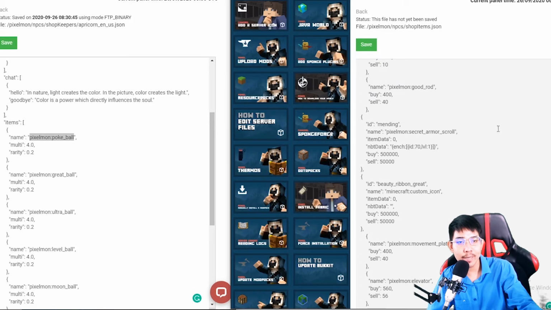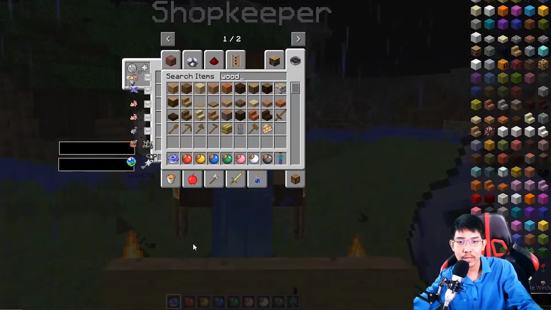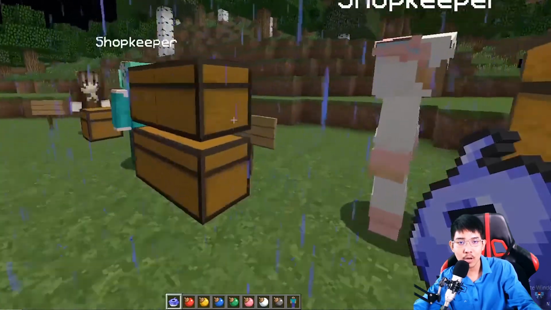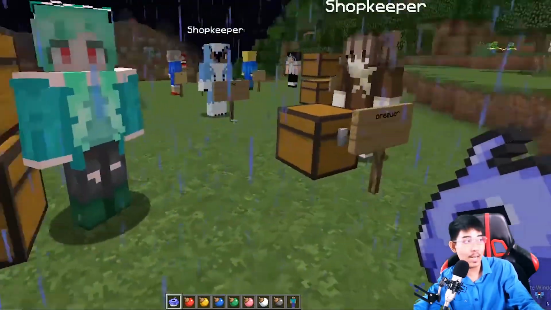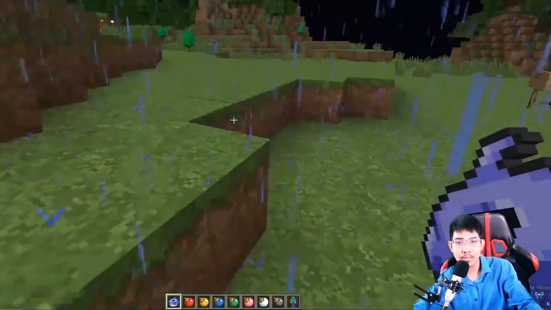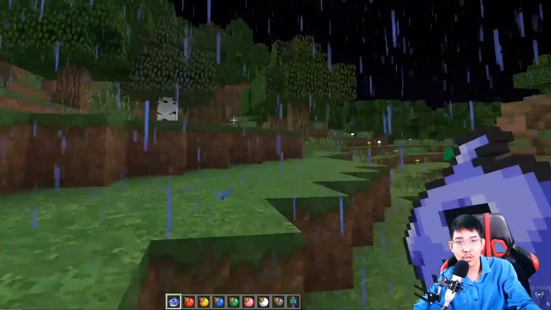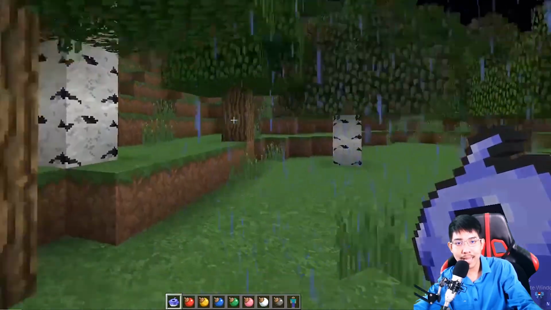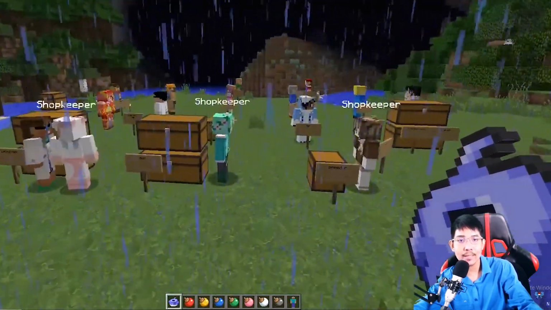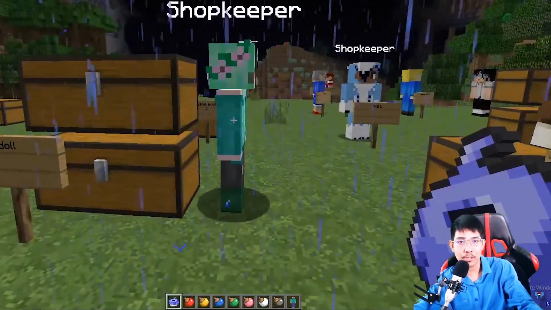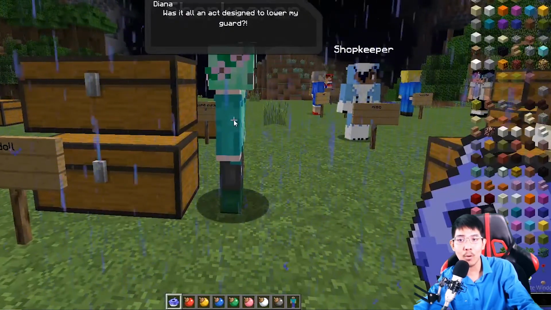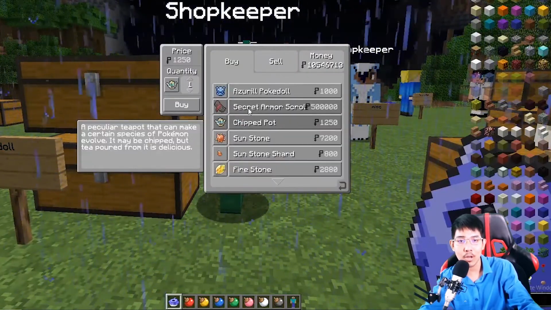Now here's a little bit more complicated. NBT data. I won't be going in depth about the NBT data, but basically this is used for enchanted books or custom items such as a secret armor scroll or a daily quest or a story book or some kind of land deed or right. And there's a lot more options. So NBT data has a lot more versatility, but it doesn't look very good.